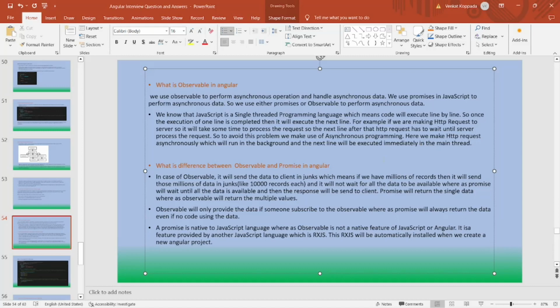What is the difference between observable and promise in Angular? In case of observable, it will send the data to the client in chunks, which means if we have millions of records, then it will send the millions of records in chunks like 10,000 records each, and it will not wait for all the data to be available.